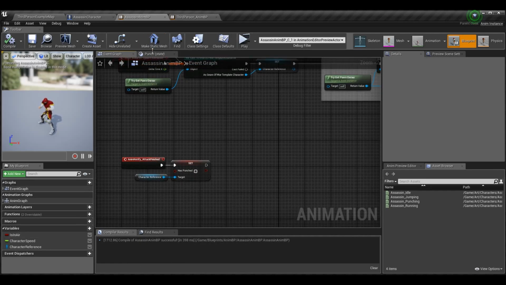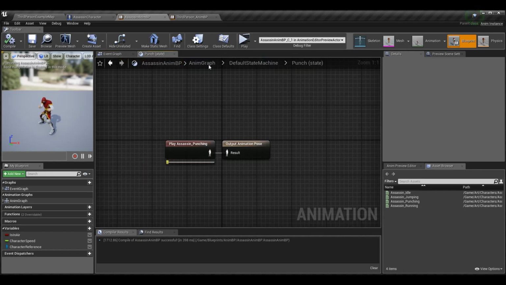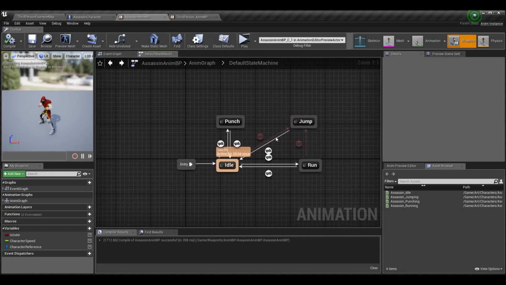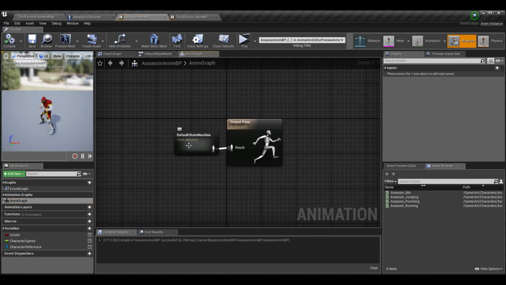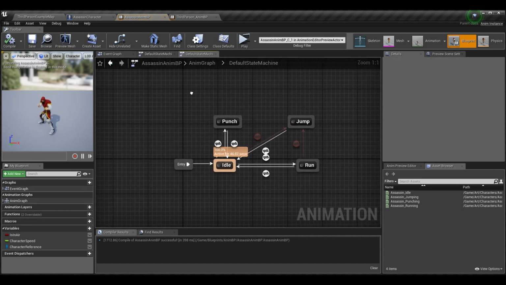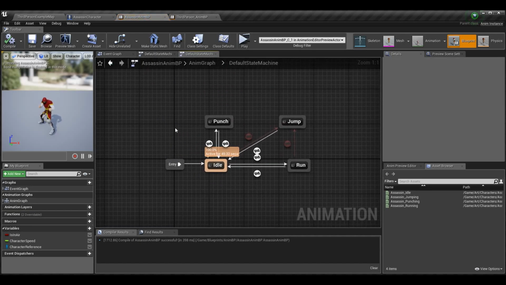But the last thing we have to do is go into our punch state, or not our punch state, excuse me, into our anim state machine. So if it's not open by default, I can't remember if it is if you've duplicated an AnimBP or not. If you made it from scratch, it definitely won't be. Go to your anim graph here. Click on state machine. I think it's called new state machine by default. I changed it just because I don't like that. I called it default state machine. Then come into here. You'll just have this entry node. It won't really do anything right now, which is fine.